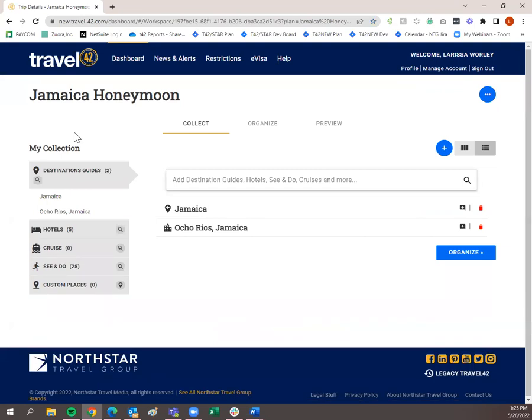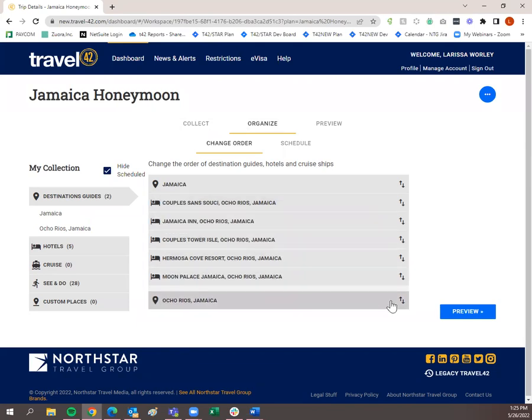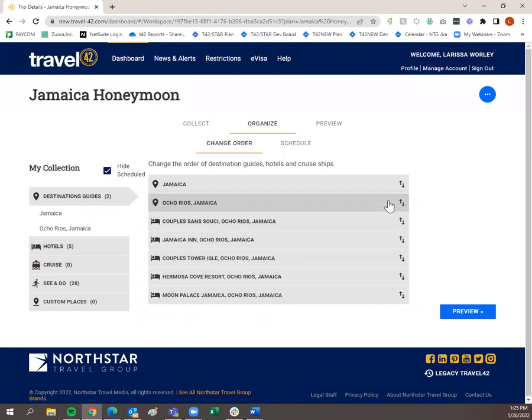So that's all you have to do to create a trip plan. I can be done right now if I wanted to and send, print, be done with it. But there's also a couple of other things you can do. You can organize it by changing the order of the information. So if I wanted my destination guides to show up one after the other, I would simply drag and drop it down to where I want it to show up on the trip plan.